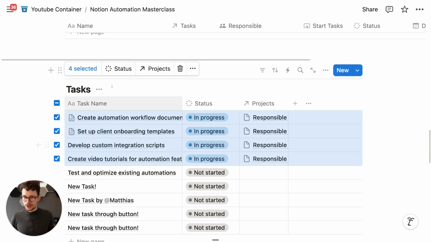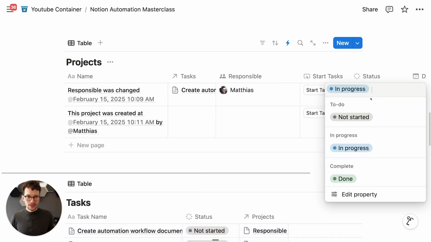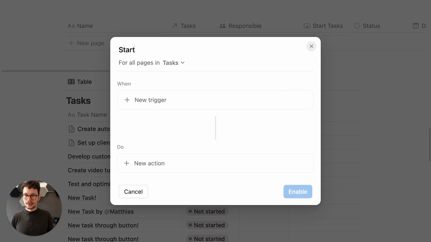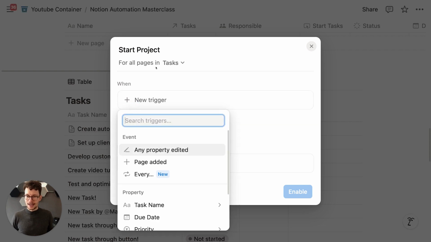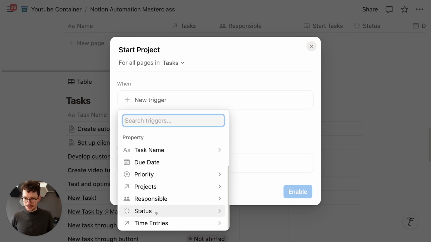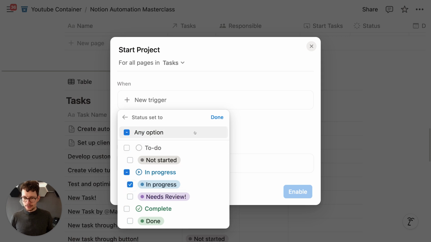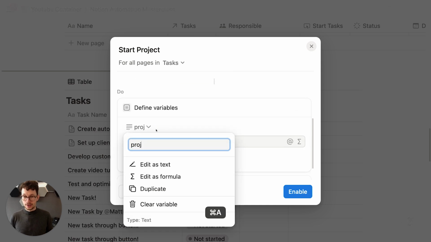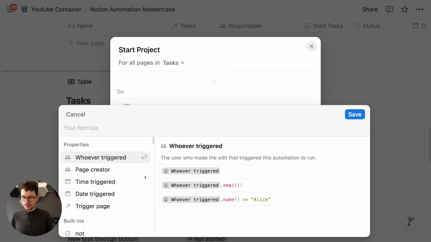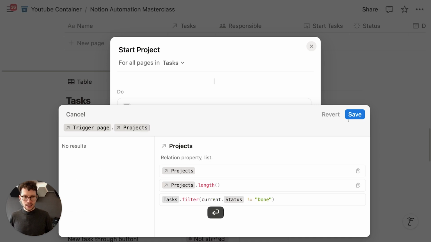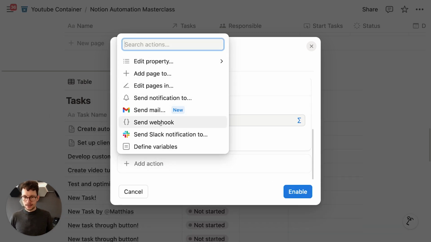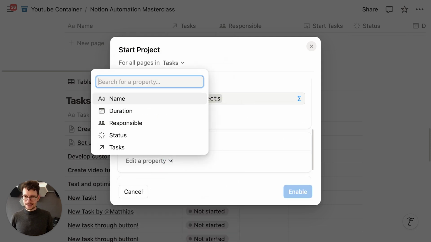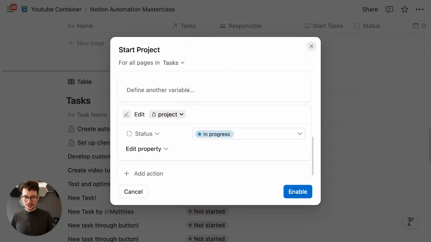Let's set them all back, right? Let's make sure status is all back to not started. And also here we set this back to not started. And let's build the corresponding automation for the way back. Let's say here, okay, start project. When any task, right? When task status is set to the in progress step, let's make sure that we take the project. So again, define variable, right? Even if it's only one in the relation, we need to use that to grab it. Say formula trigger page dot project, and let's then say add action, edit pages in projects, and set the status here to in progress. And then let's click on enable.